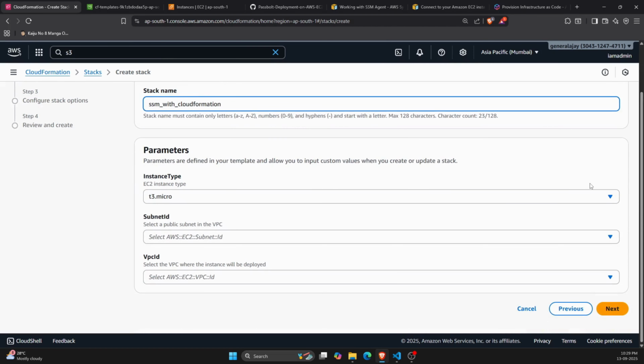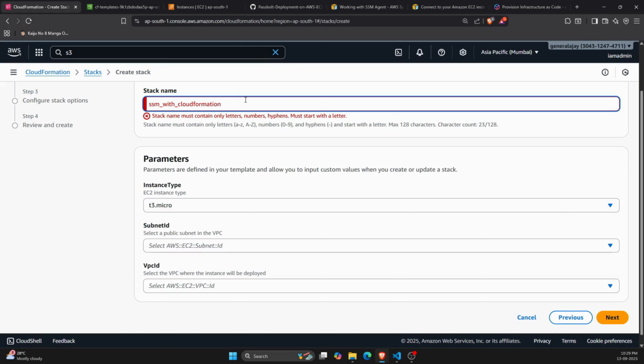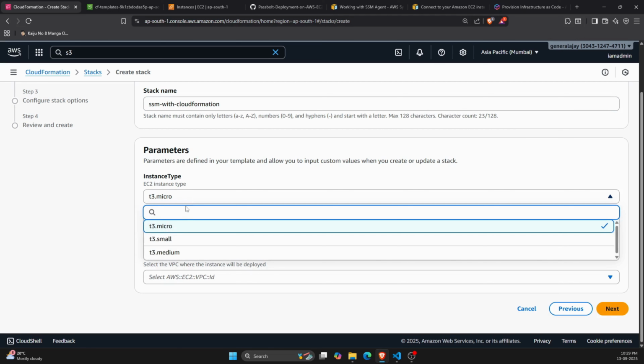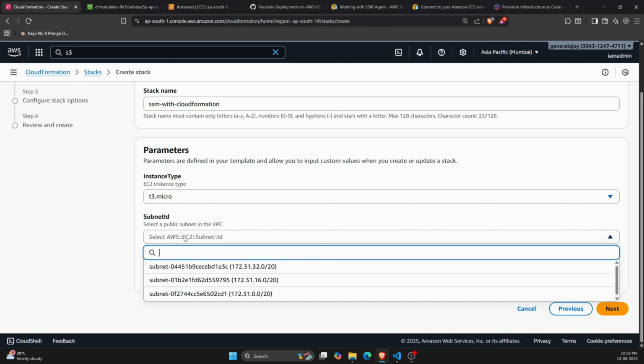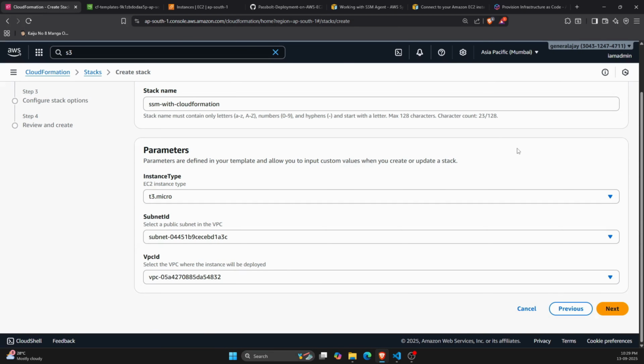As we saw, we have a parameter when we are deploying. While it is running, at runtime, we can give a parameter. Stack name must contain valid characters, so I am removing this hyphen and mentioning it like this. Okay, now it is resolved. Instance type is T3 micro. For subnet, I am choosing this subnet. I am using the default VPC. If you have deployed a new VPC, or if you want to deploy in a private subnet, you can choose that and proceed.